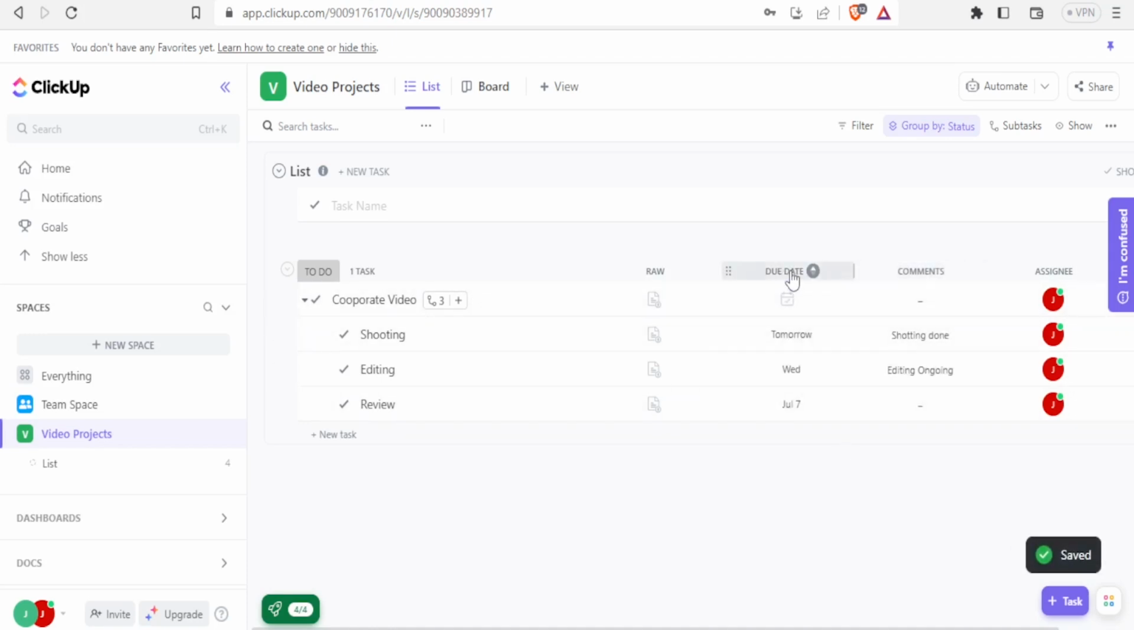I want the due date to be the first one. I drag it, and there we have it. So you notice now our due date is the first one. So that is how you create projects, add tasks and subtasks.